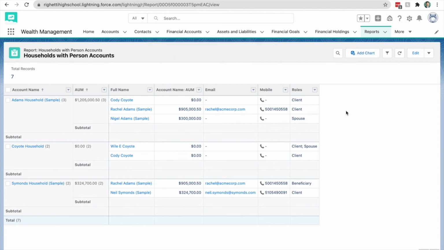So that is how you can quickly build a household with household members or person accounts report inside of Salesforce. You can pull from the person account, you can pull both the contact information from that person account as well as the account part of that person account very easily.